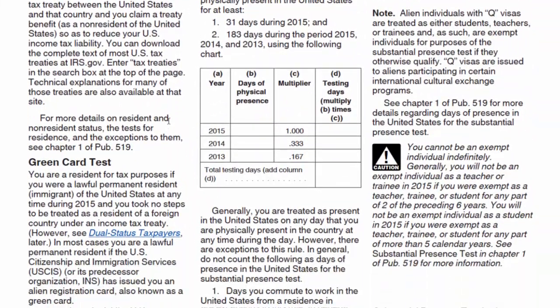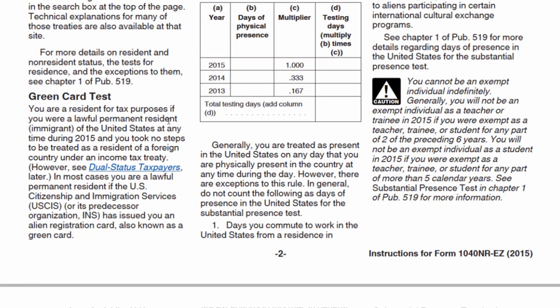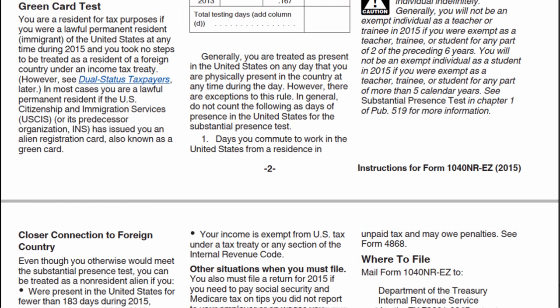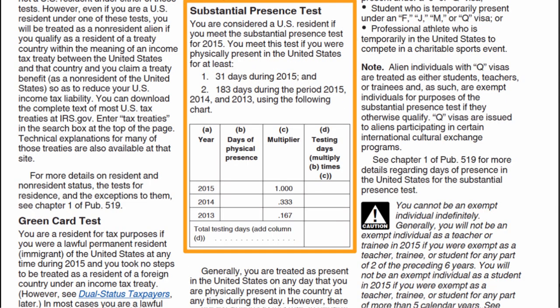There are 2 tests that you have to do to see if you're a non-resident or a resident alien. The first test is a green card test. If you have a green card, you'll be considered a US citizen for tax purposes. So you can stop this video and go ahead and do a traditional tax return. The second test is a substantial presence test. You'll be considered a US resident if you meet this test.